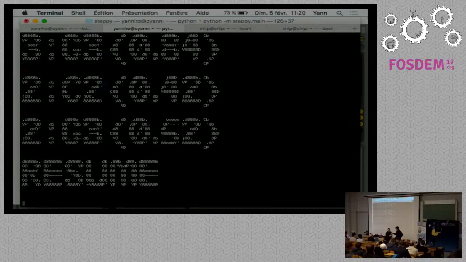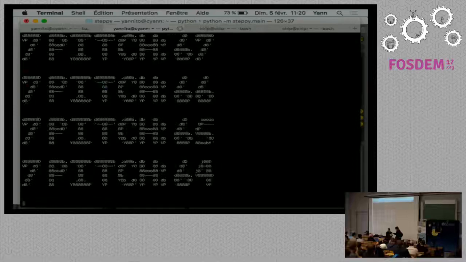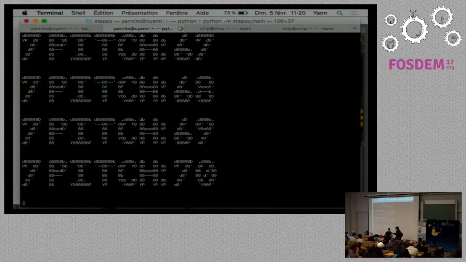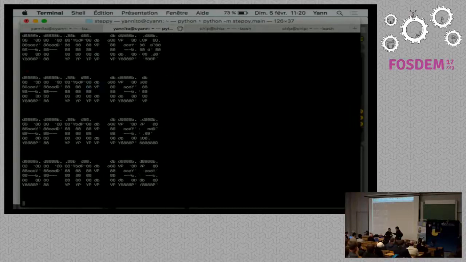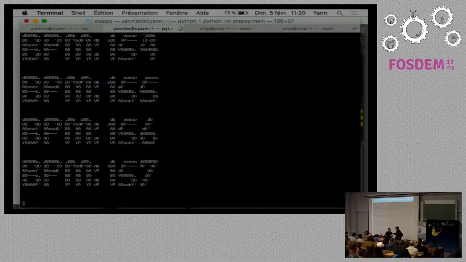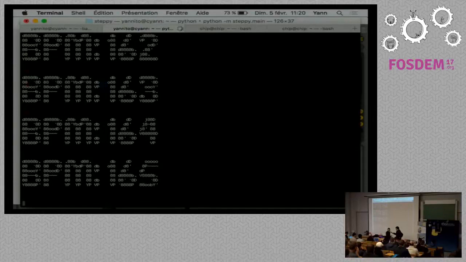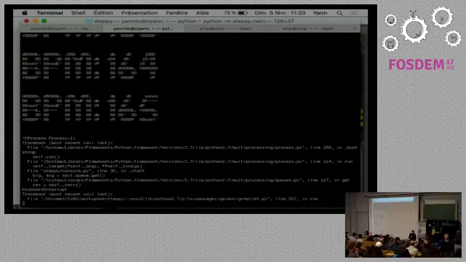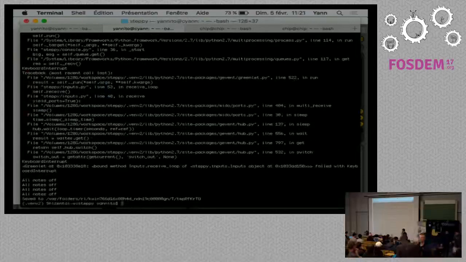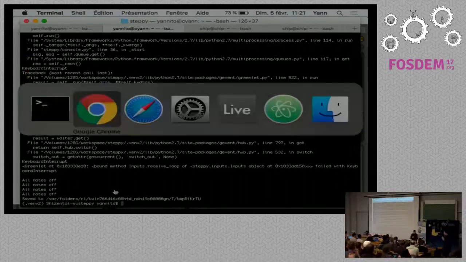Okay. So this is really the simplest case. I can modify the pitch, for example. Okay, and the tempo too. That's it for now. Whoa, what a pretty stack trace.